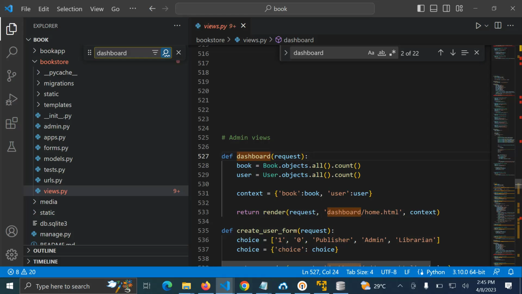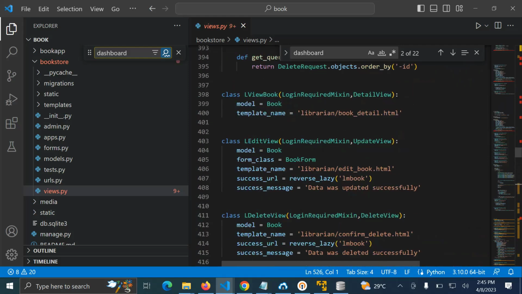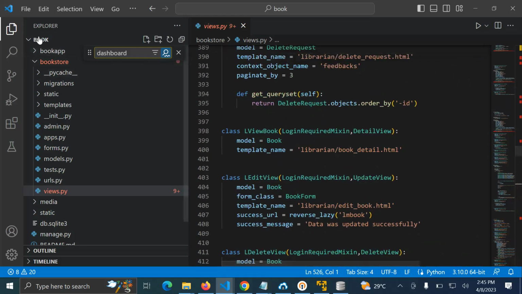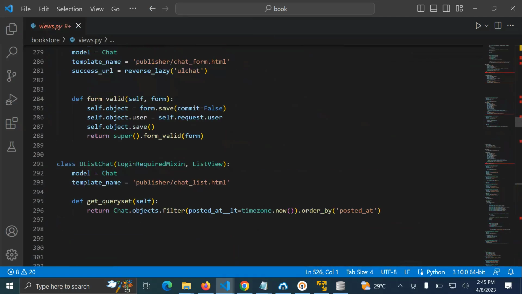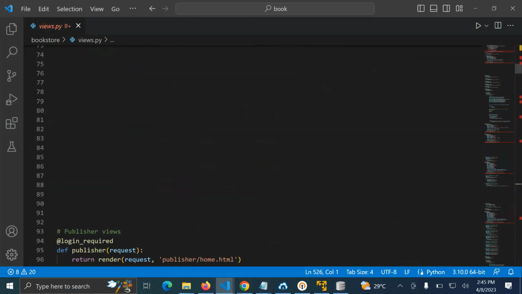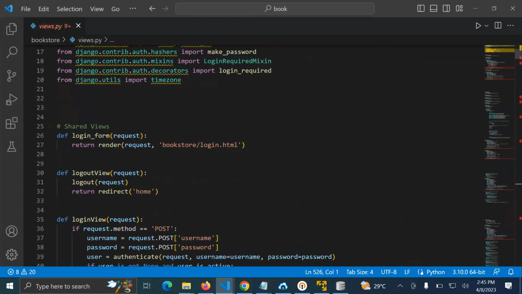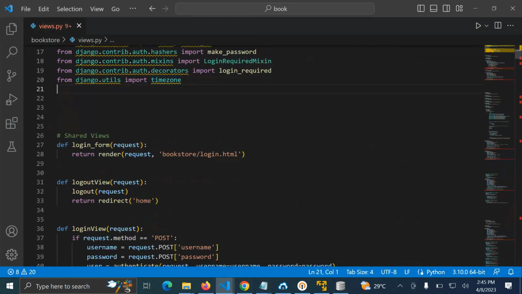So what we can do here, there are two ways. First of all, we must ensure that a user who is accessing this dashboard has logged in. Then after, let me show you something here. We can do something like this. Import.